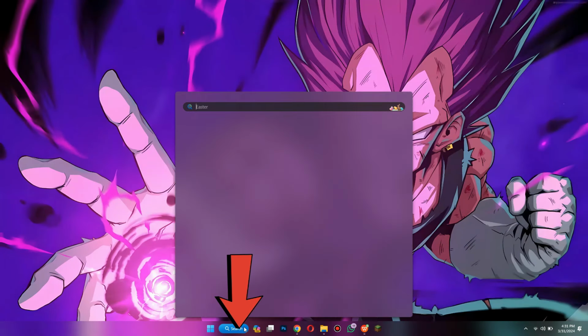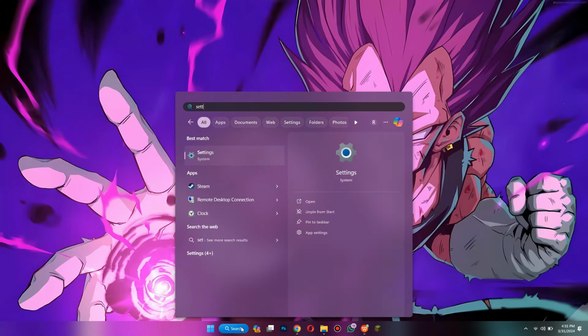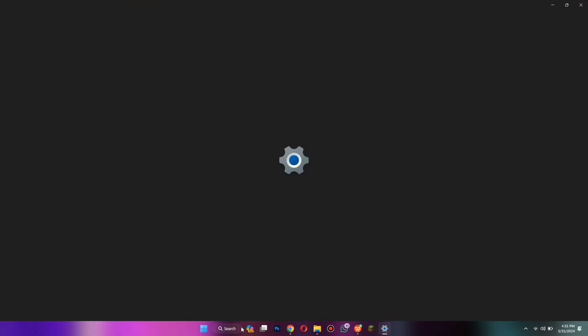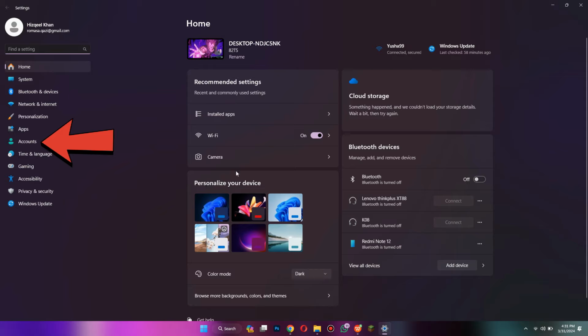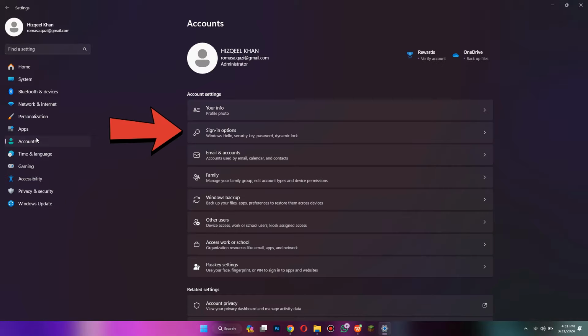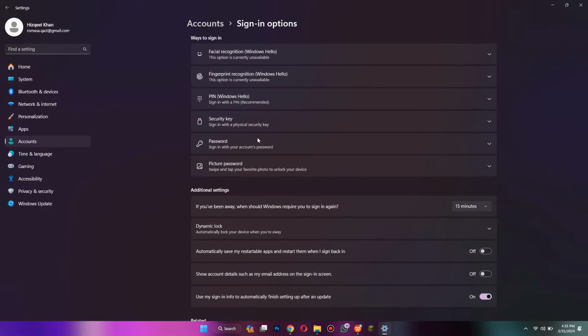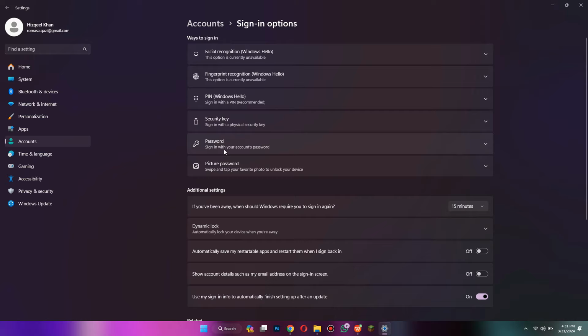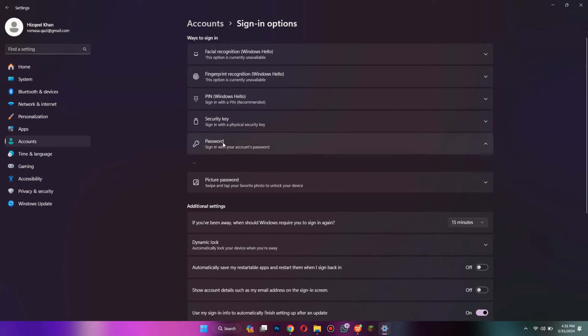First of all, go to the search menu at the bottom of your screen and search for settings. Inside settings, navigate to the accounts tab from the left side menu and your current Microsoft account will be displayed. After that, click on the sign in options feature and then all of the available options will appear. From this list, select password and then click on the change button.